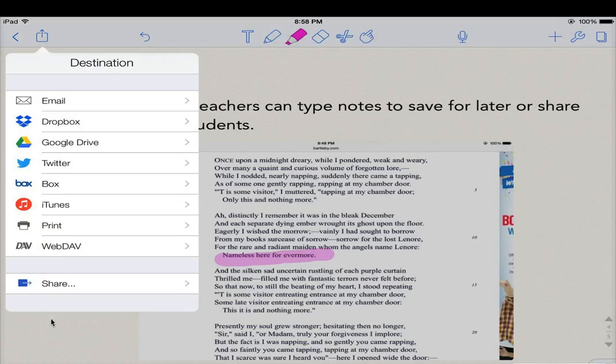Finally, the best use of Notability is sharing. These notes can be shared via email, added to a Google Drive, shared out on a class Twitter, or printed from a PDF. Notability is a very beneficial tool for students with auditory processing disorders.